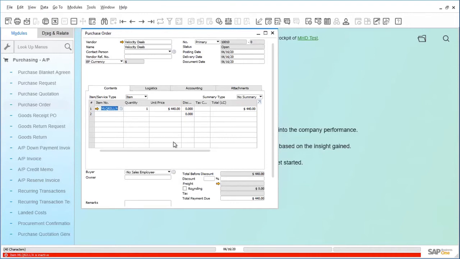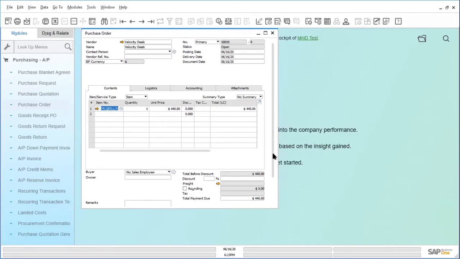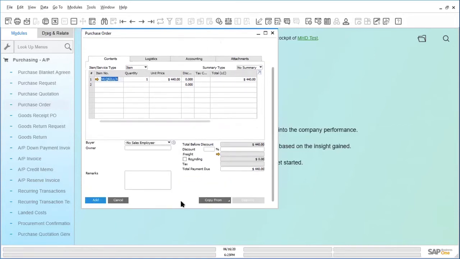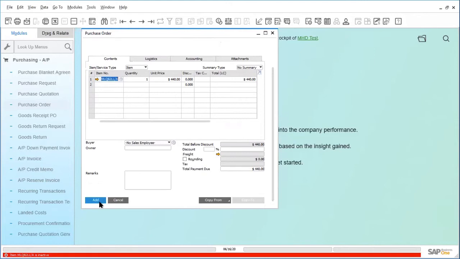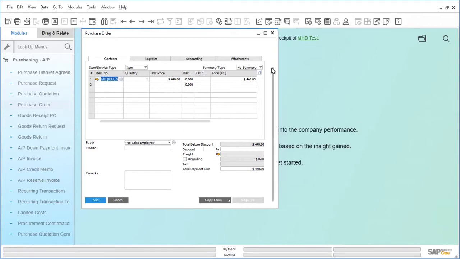Perfect, you got it. I'm just gonna add. Add is like a save. What is happening? It's giving you an error. What did I do wrong? I think you might be missing a date or something.